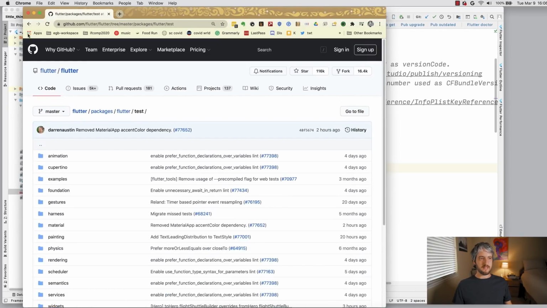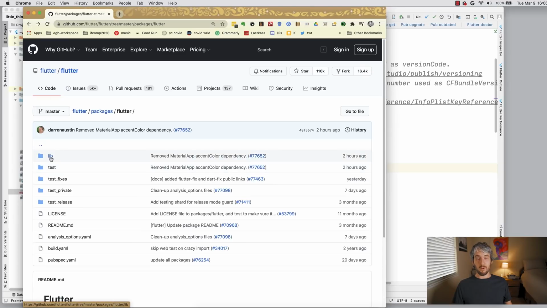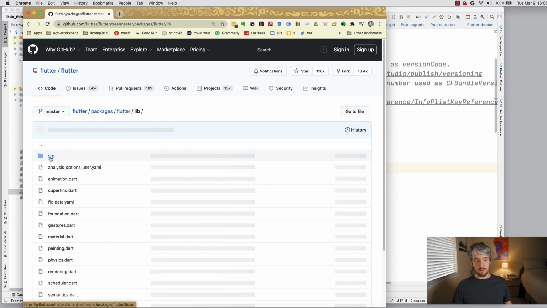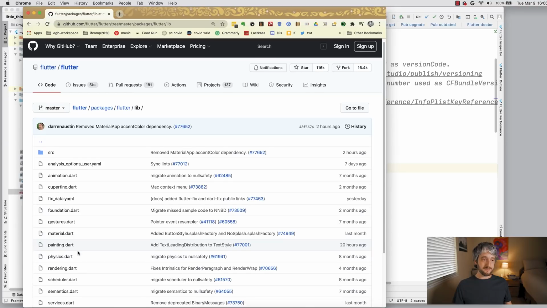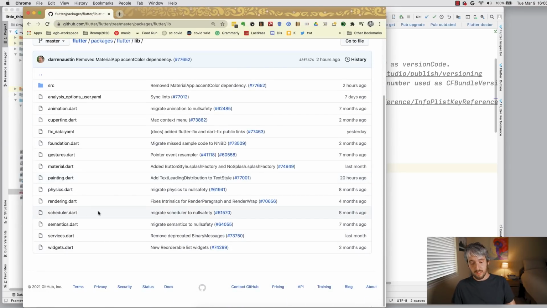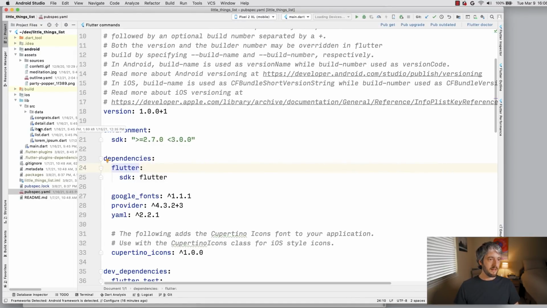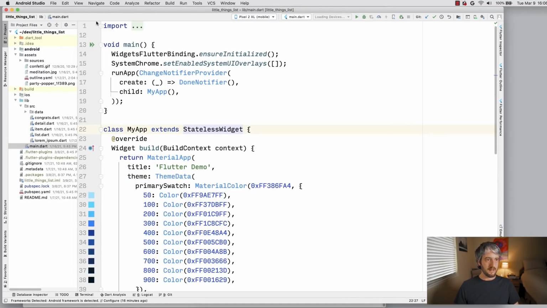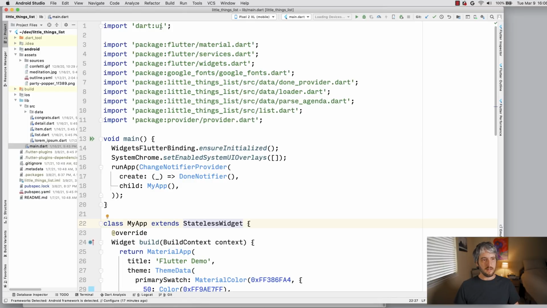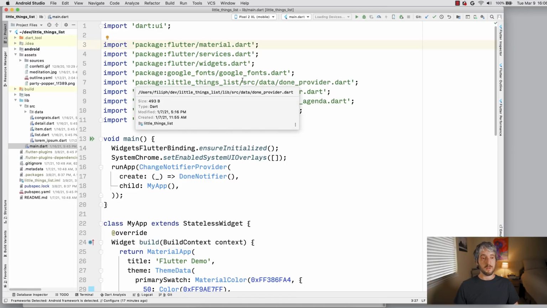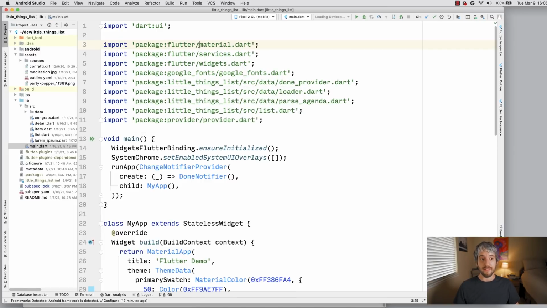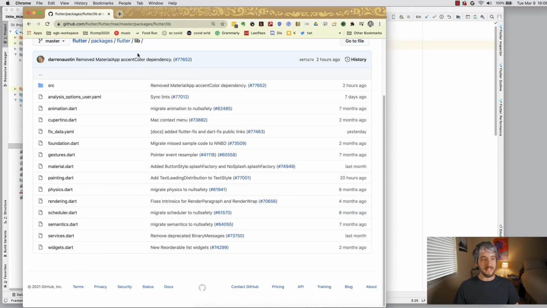These are all the tests. And you probably also know the directory called lib, which is the library where all the Dart files are. Now if I open a random app and go to the main screen and look at imports, here I'm importing Flutter material. So if you ever wonder where that comes from, that's here.